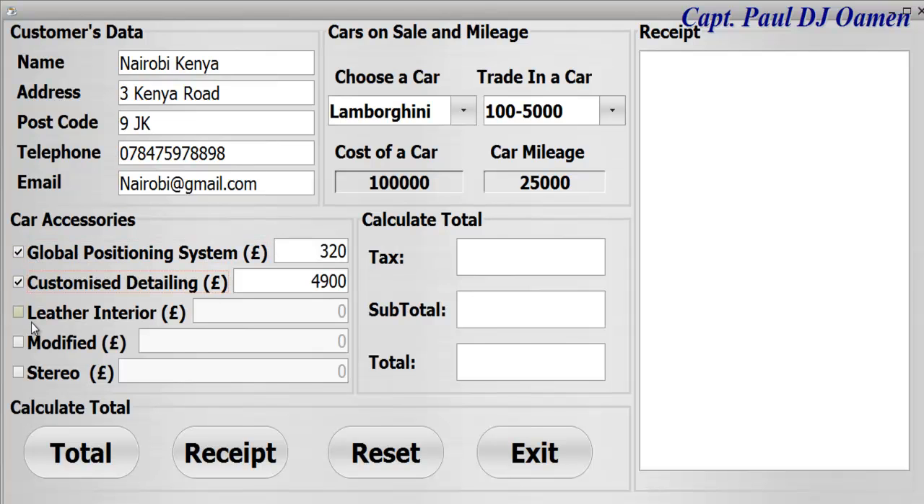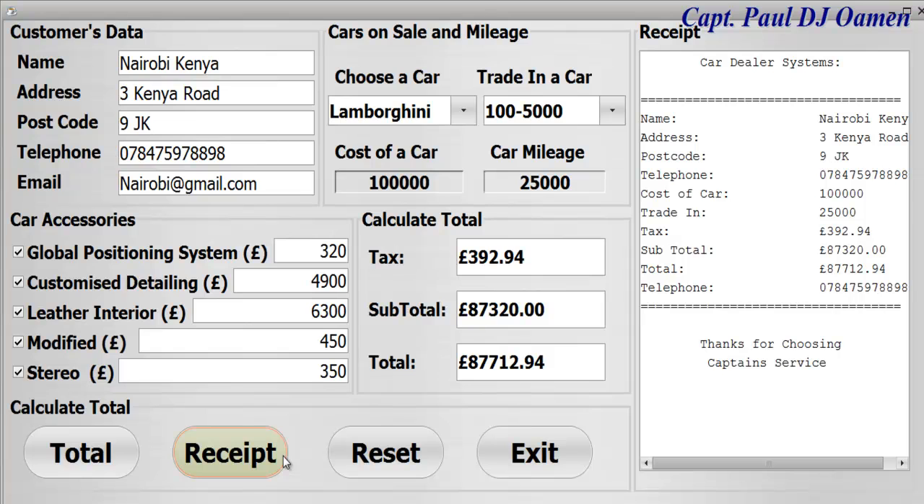and Mr. Nairobi would like the following accessory on his car. So this is the car he's going for. He's actually trading in his previous car with the mileage of 105,000. So if I click on total, that's what we get. That's what he will be paying for his new Lamborghini. And we can also print out a receipt for Mr.